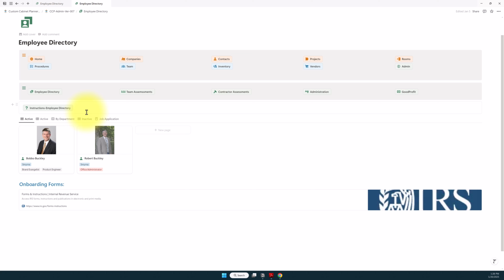So this page would be for administrative team members only, so owners and possibly office administrators or whoever you feel comfortable with seeing this page.